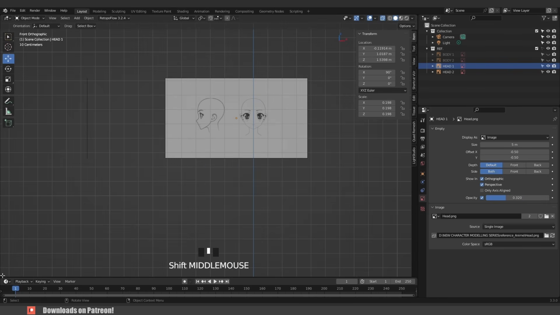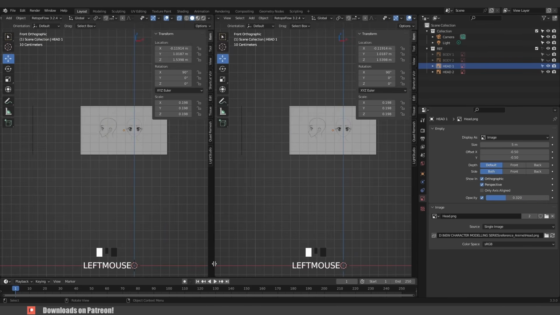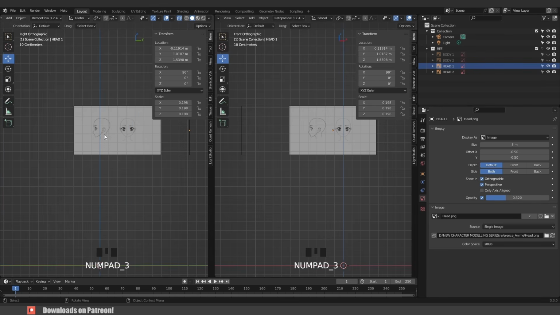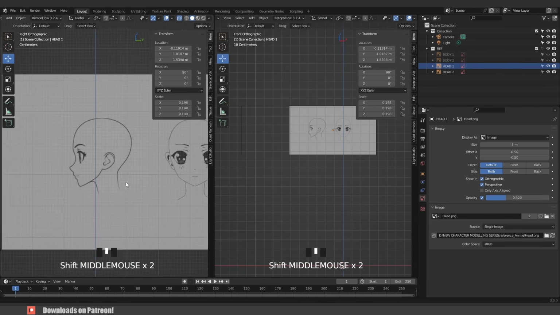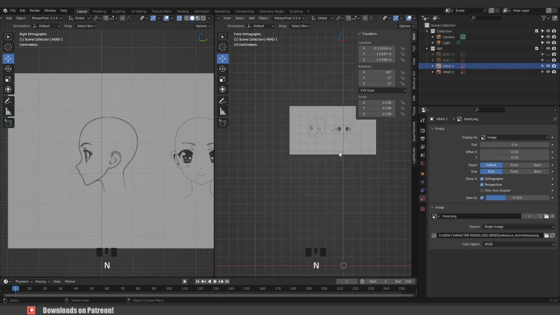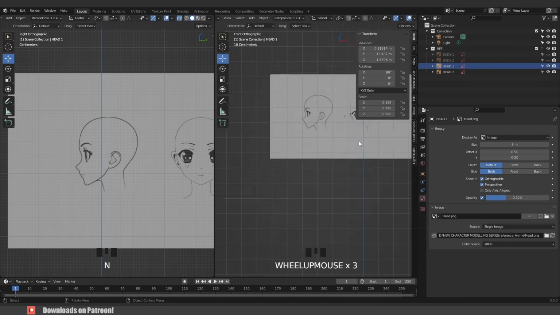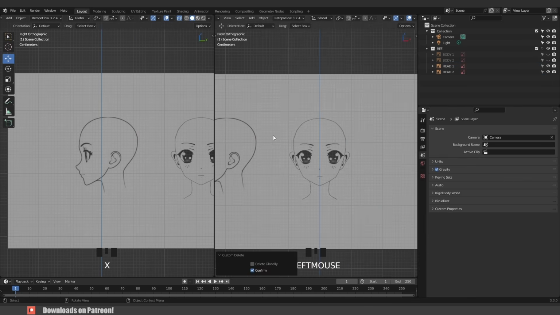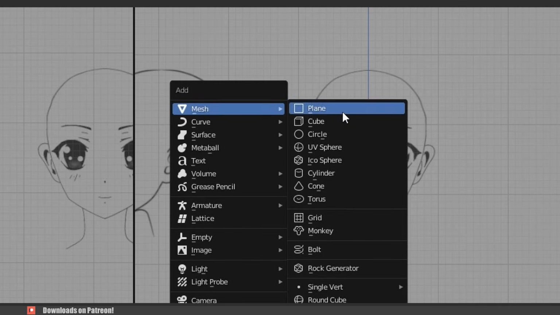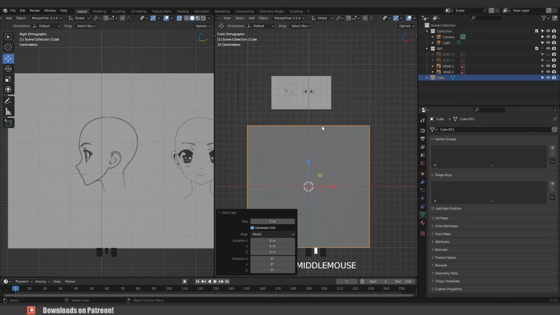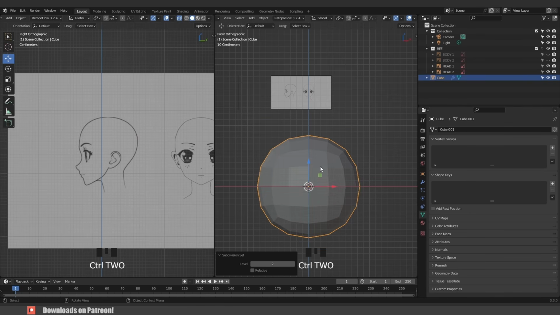By click and drag on the corner here, we can split a new area. 3 numpad to go to the side view. And to make the toolbar disappear, and now we are ready to go. Go with Shift A, Mesh, Cube. Hit Ctrl 2 to add a subsurf modifier.